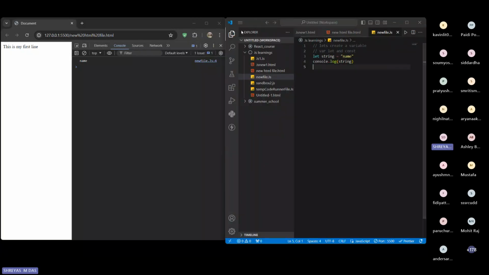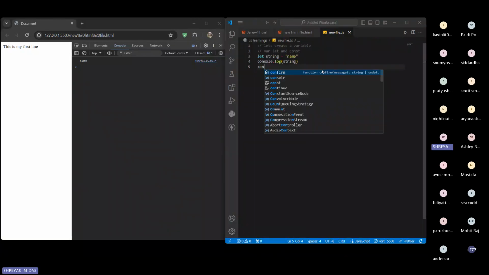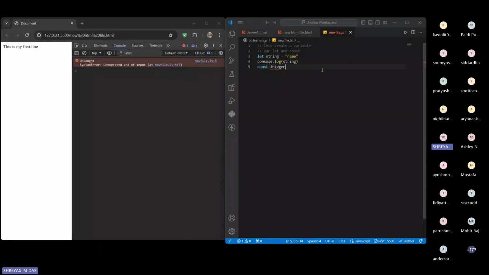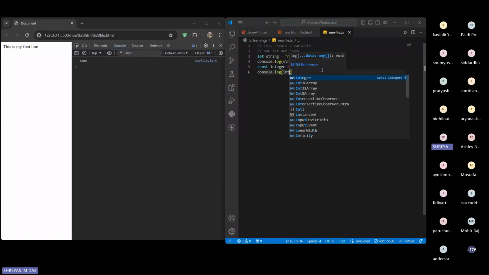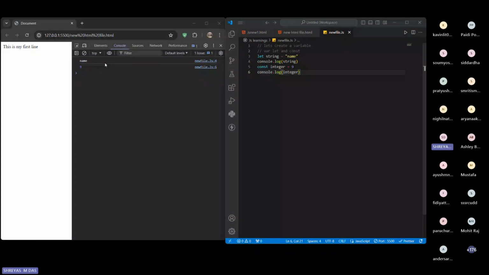Similarly, you can write const and create a new variable. I will create an integer which is equal to 9, and I'll just write console.log integer. Yeah, you can see 9 has been printed here. And similarly we can use var new which is equal to some new string.